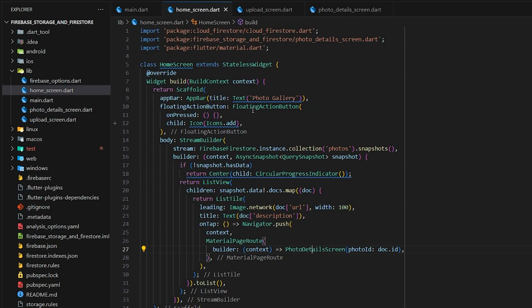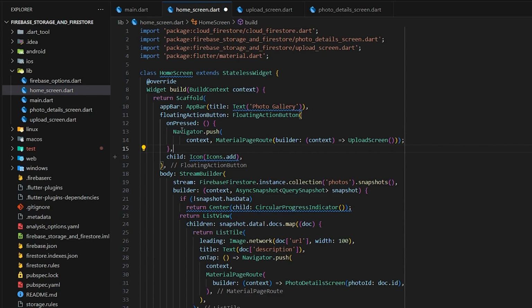One more thing, on click of this floating action button, we have to call the upload screen. So this is also a simple Navigator.push to the upload screen. We can save it and run our application.